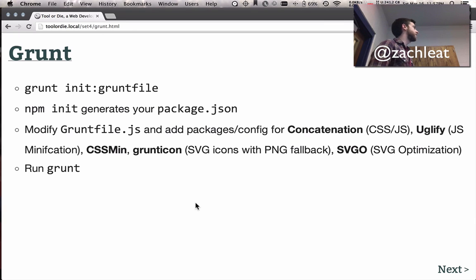Another tool that I really like to use is called grunticon. It's written by one of my coworkers, Scott Gell. It takes a directory full of SVG icons and outputs PNG fallbacks for those. So if the browser supports SVG, it'll show the SVG icons. If not, like in IE8 and whatever doesn't support SVG, it'll fall back to PNGs. And if you use SVG, which is very useful for Retina screens, use SVGO, which is an optimizer tool.